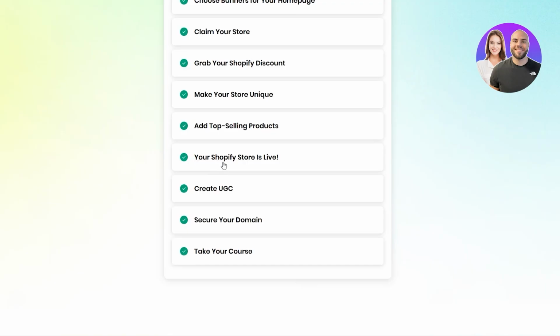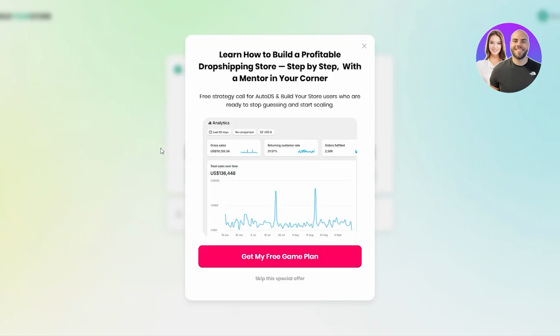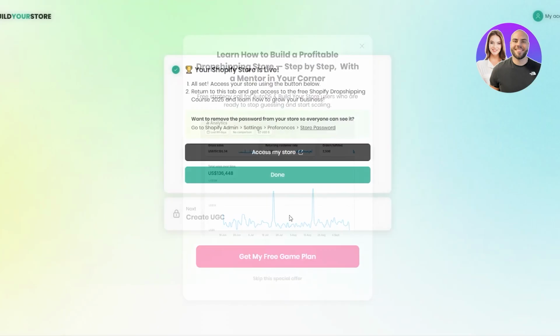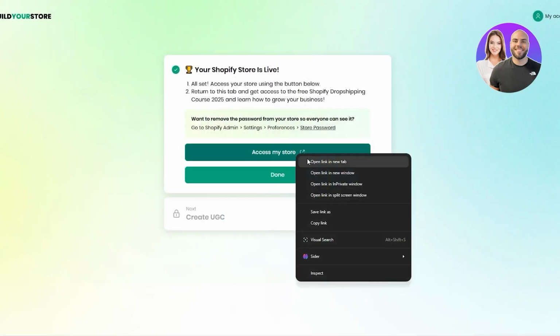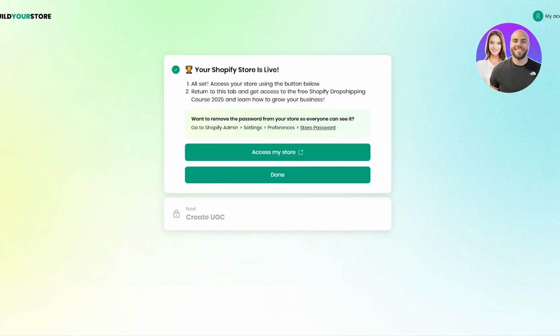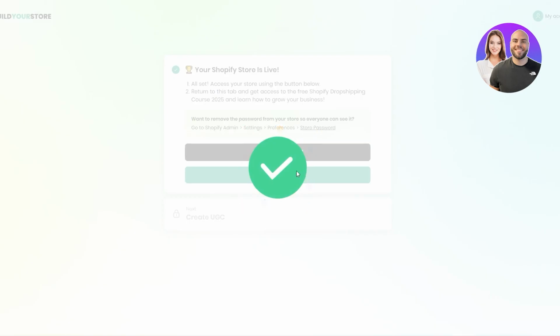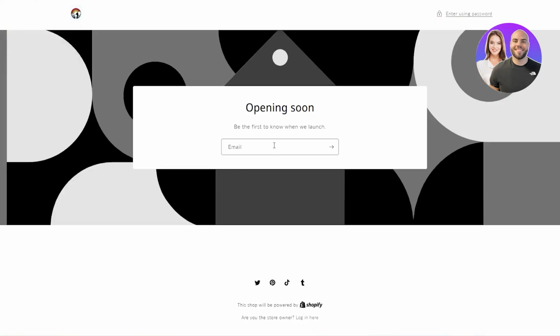So here it is going to say your Shopify store is live. So once it says your Shopify store is live, you're first of all going to go ahead and click on Access My Store, which is going to open up your store in a new tab. And once that is done, you can also click on Done, which takes you to the next step, which helps you go ahead and create your UGC.